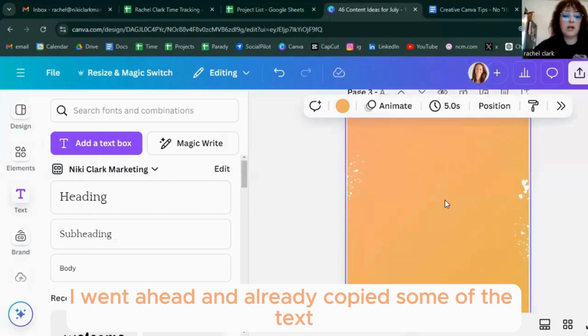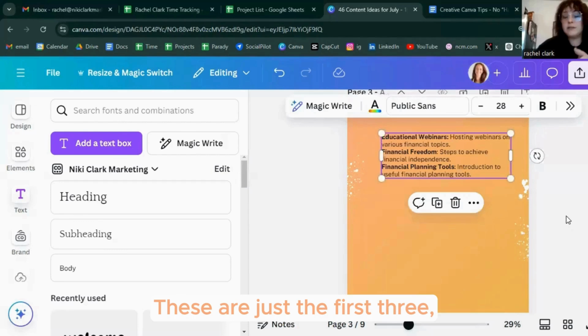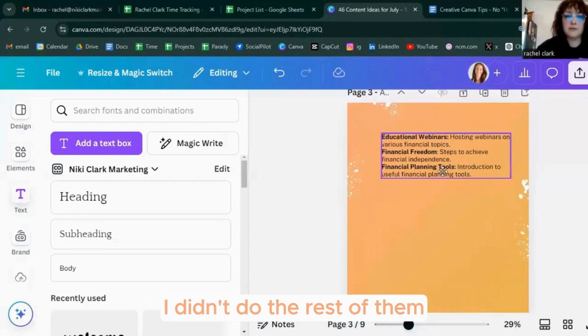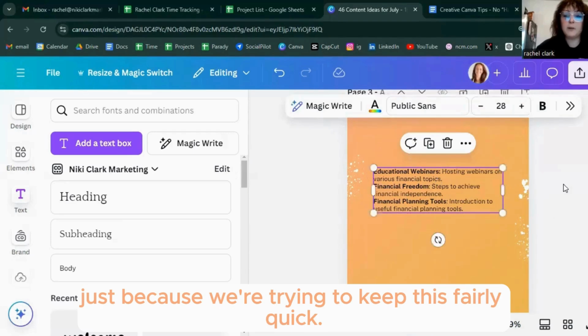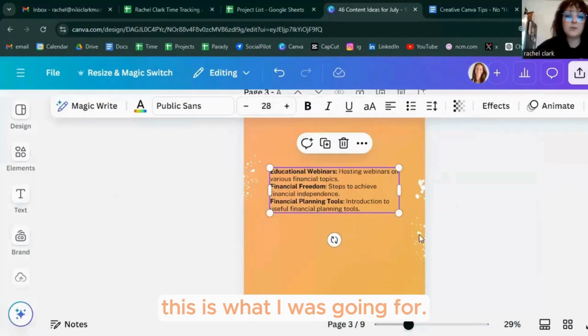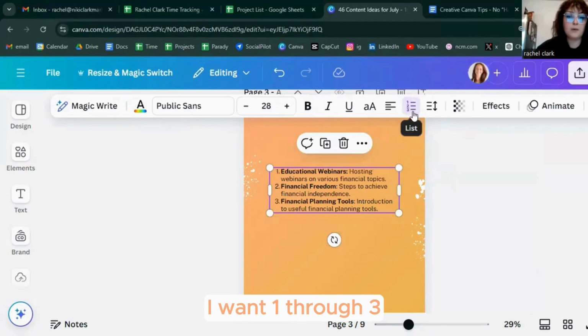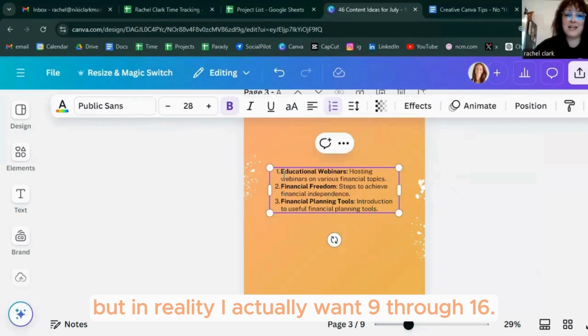I went ahead and already copied some of the text so that it would be easier to show you. So these are just the first three. I didn't do the rest of them just because we're trying to keep this fairly quick. So let's just say this is what I was going for. I wanted to put 3 on here and I bulleted my list, but I want 1 through 3. But in reality, I actually want 9 through 16.